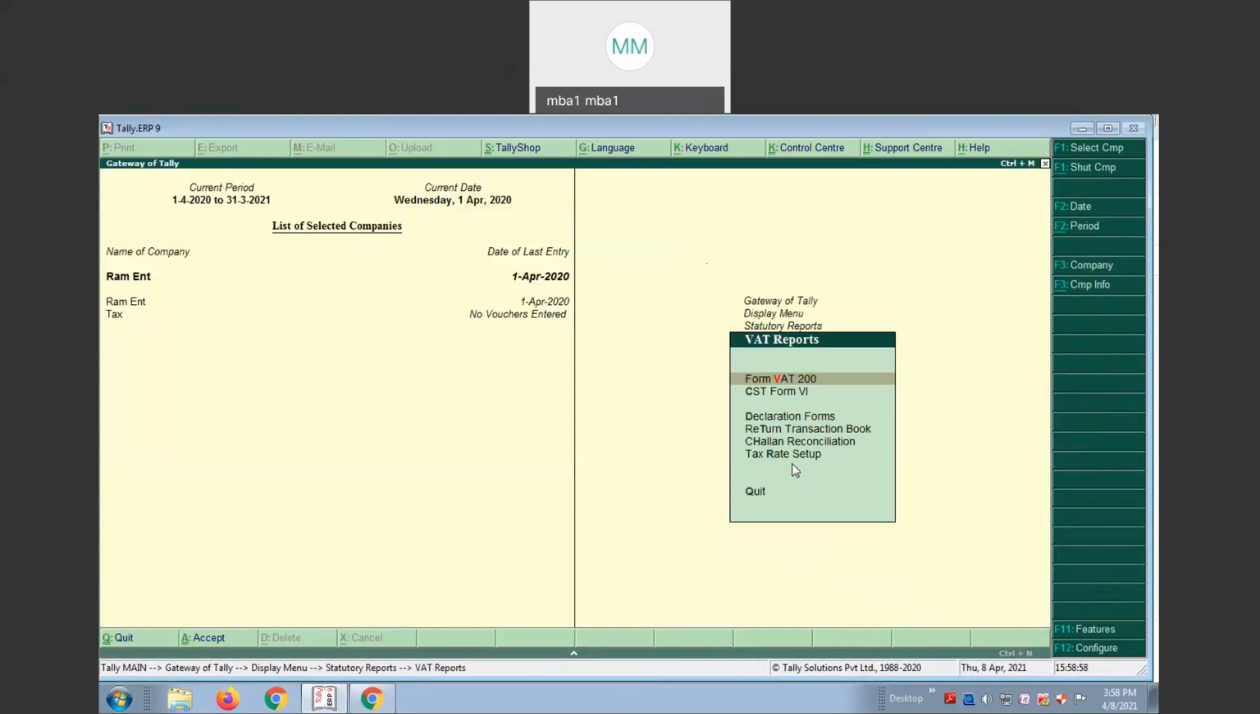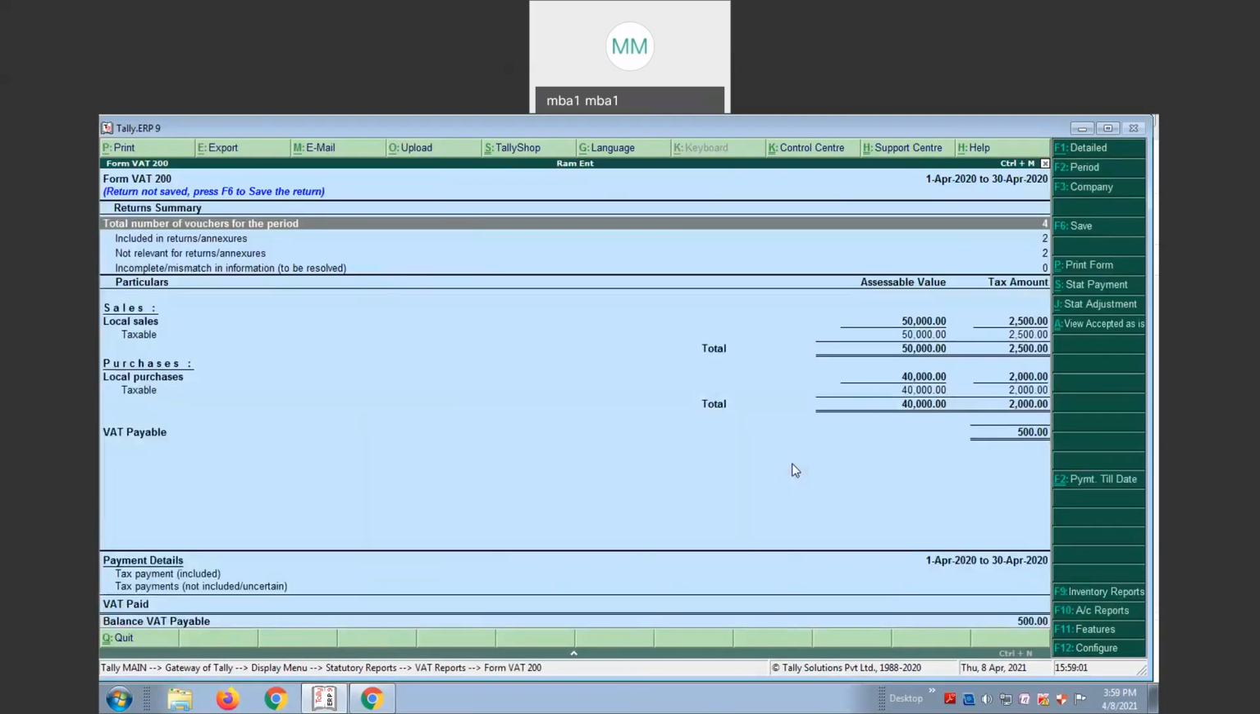Form VAT 200. If you select this option, this is an important point for VAT related problems and GST related problems. You need to enable the print option here. You need to bring the hard copies of this also. What is the output VAT here? Check this here.